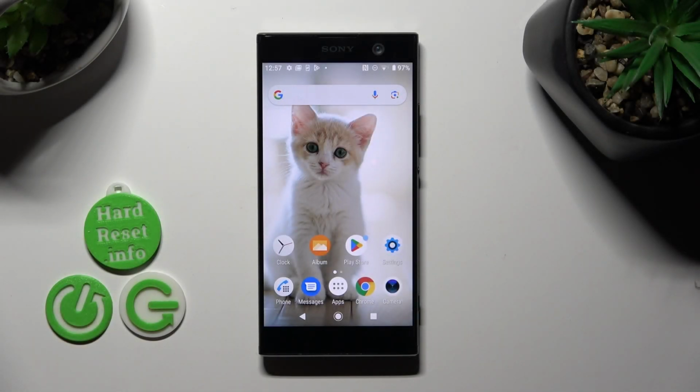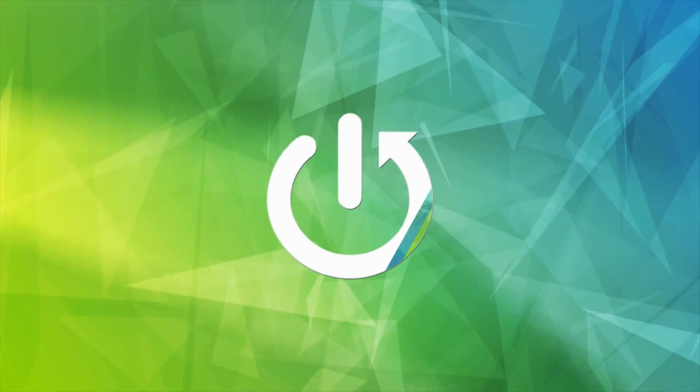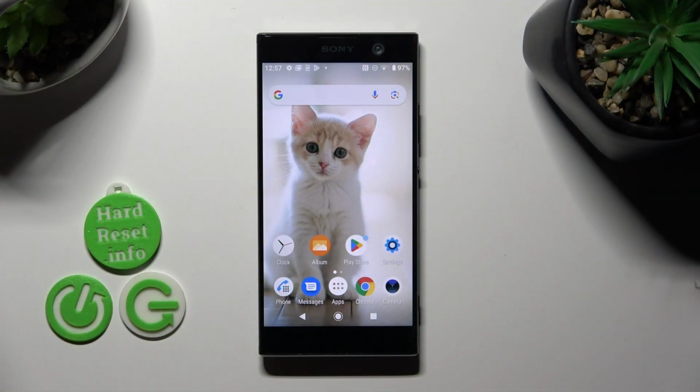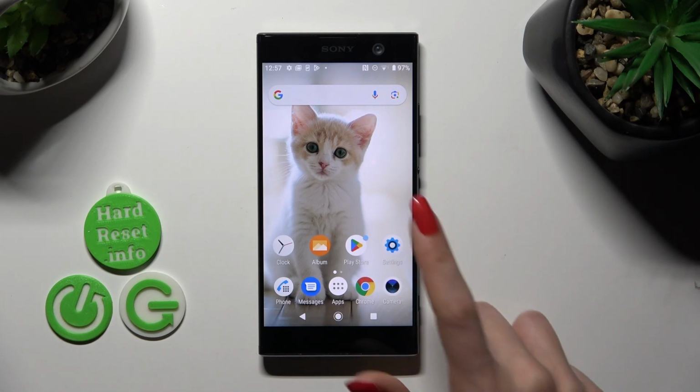In front of me is SONY Xperia XA2, and today I would like to show you how you can change size of your icon. You need to start by holding your device's screen.